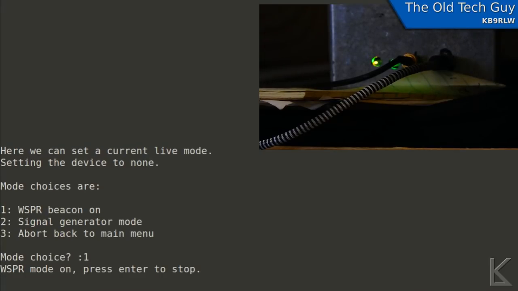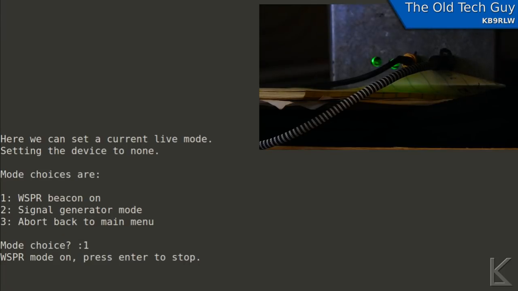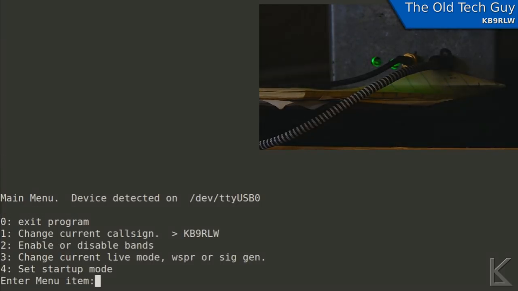you should now see the yellow light is blinking because it is in whisper beacon mode and it's about to start transmitting. And on our screen, we can see whisper mode on, press enter to stop. And I'll press enter because I really don't want to transmit right now. And we're back to the main menu.